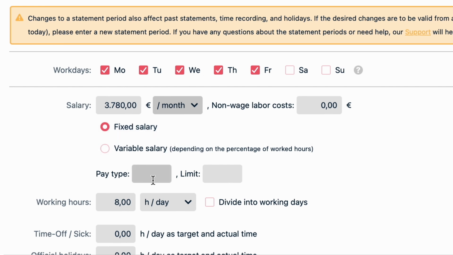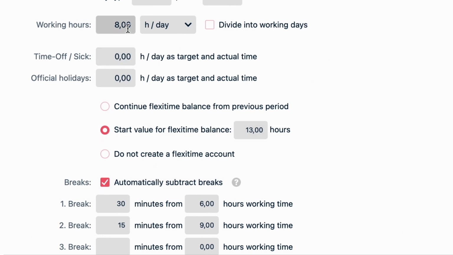Then you enter here the working time, which should be done per day or per month. If you enter the working time per month, the system can divide the hours into the individual working days. If you do not check this box, the planned hours per month will only be deducted at the end of the month, because the system does not know how many hours are to be worked per day.